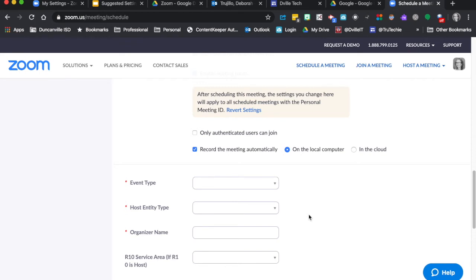I think it's a good practice to record all of your meetings. You don't necessarily want to post them to the public or anything, but just to record them for documentation purposes. If anything arises later, then you have documentation of what went on during that meeting. And I'll also show you where you can have it automatically record the chat session as well.